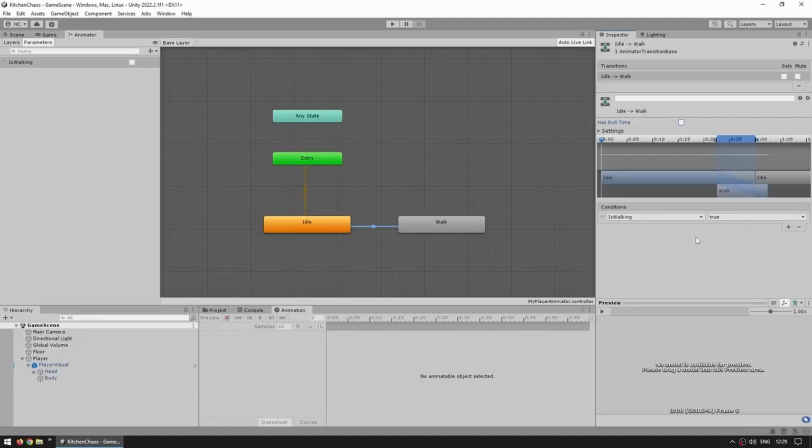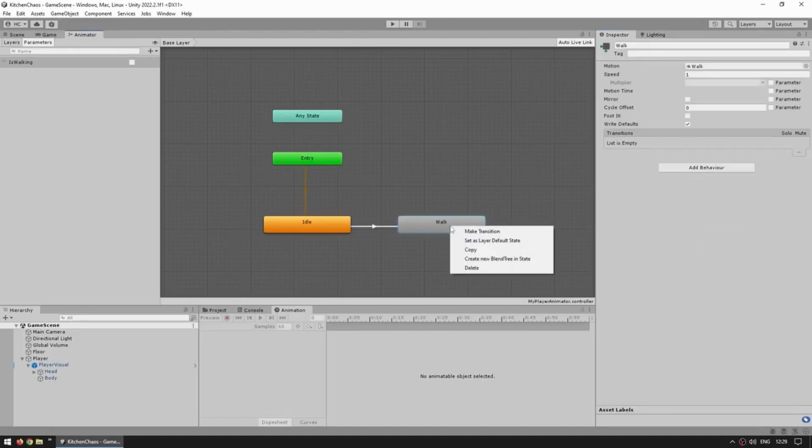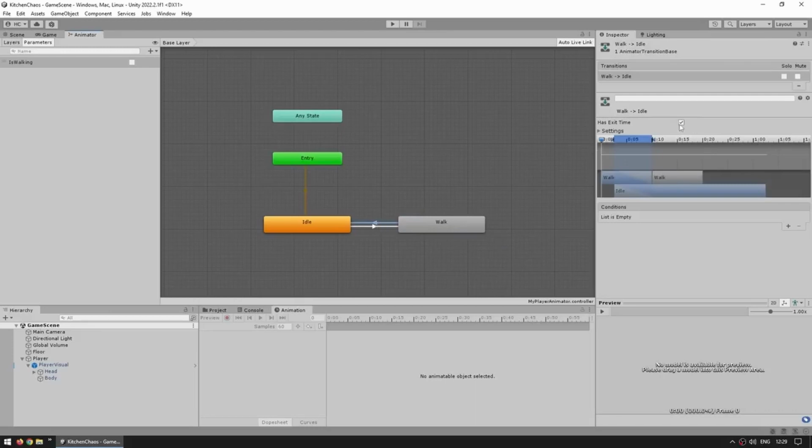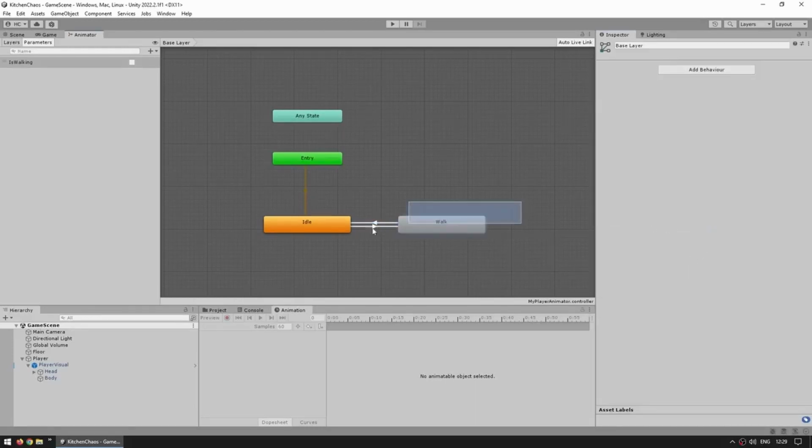This is our transition. Now let's just do the reverse. So let's right click on the walk, make transition, go back into idle. Let's click to select the transition, get rid of the exit time, and set the condition to when isWalking is set to false. Okay, so just like this, our basic animation logic should be working.